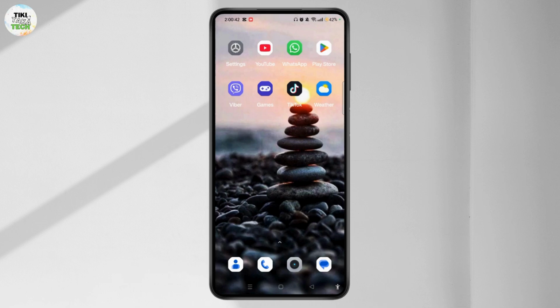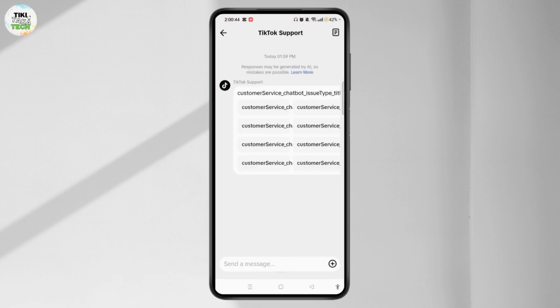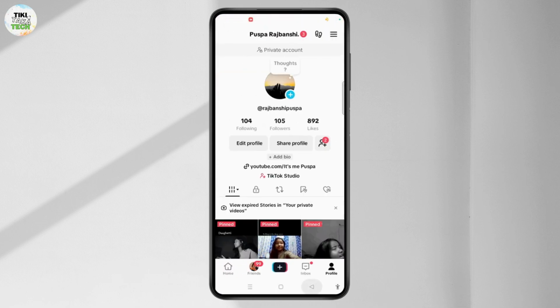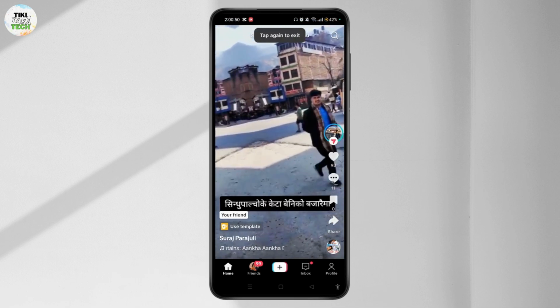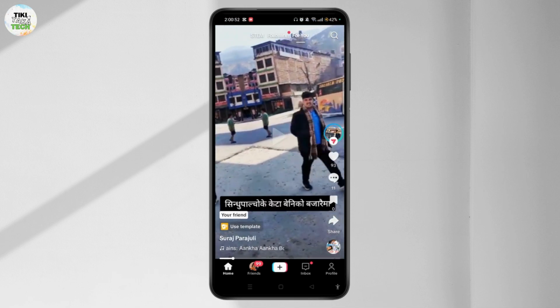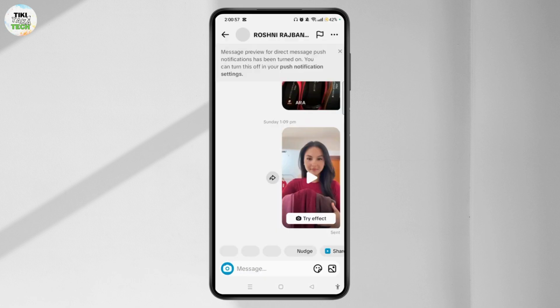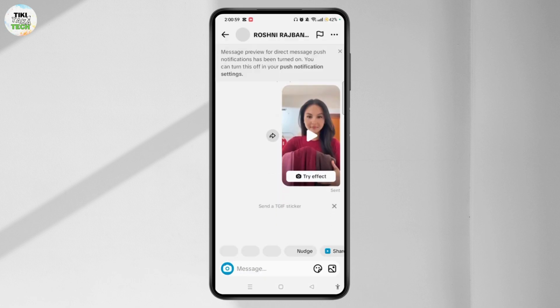First of all, launch the TikTok app and head to the profile feed or simply the homepage of TikTok. Once done, navigate to the inbox icon at the bottom right corner and look for the chat where you want to delete the chat or message from both sides.